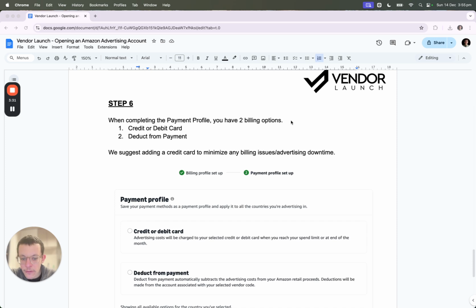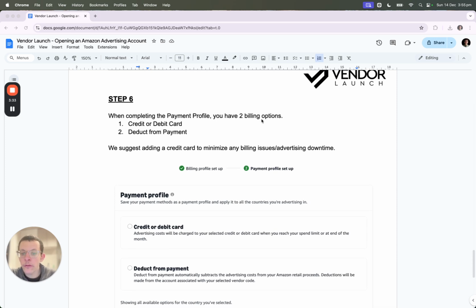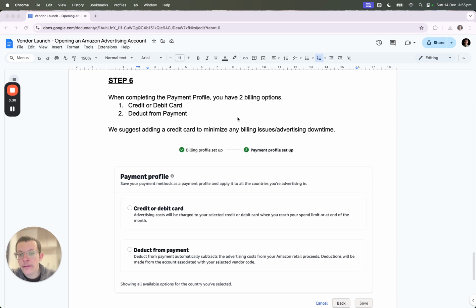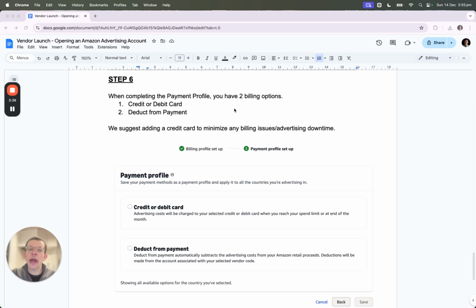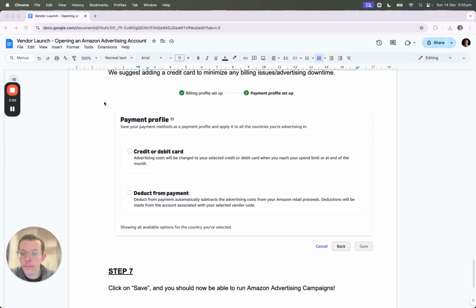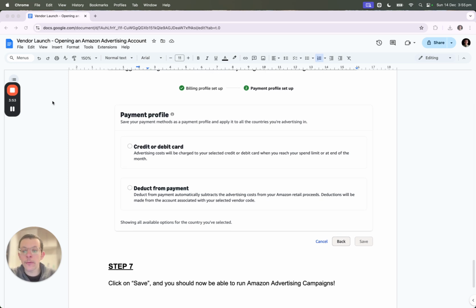Then we go to step 6, which is quite important. So this is finalizing the payment profile. This is actually how you are going to pay for your Amazon advertising campaigns. And you've got two options for this. You can either pay by credit or debit card, or you can deduct from payment. Two completely different options. So what's the difference, you might be asking?